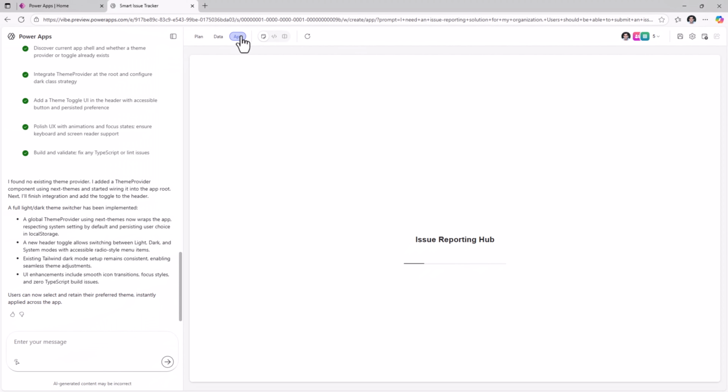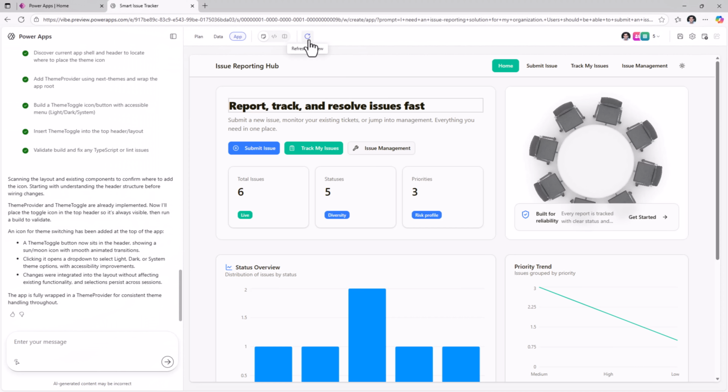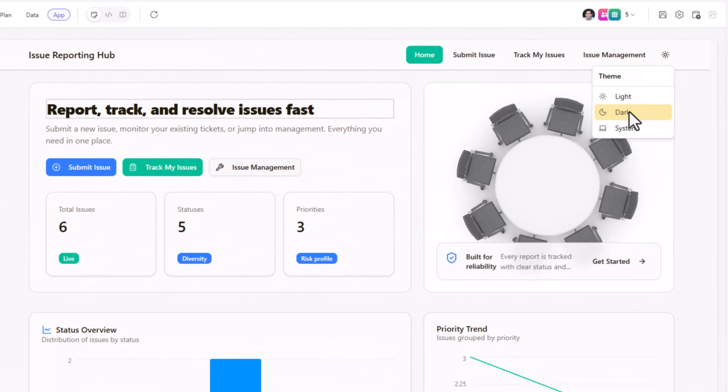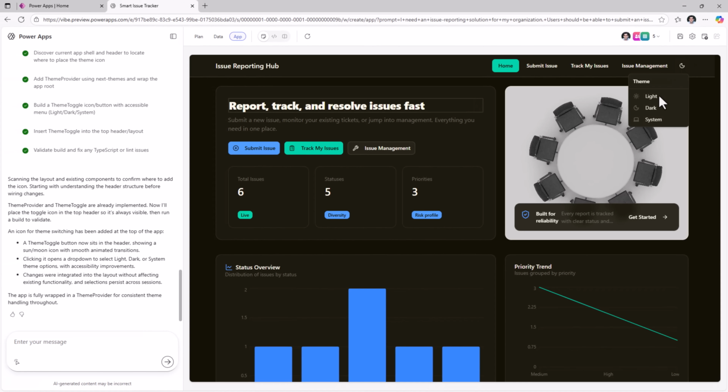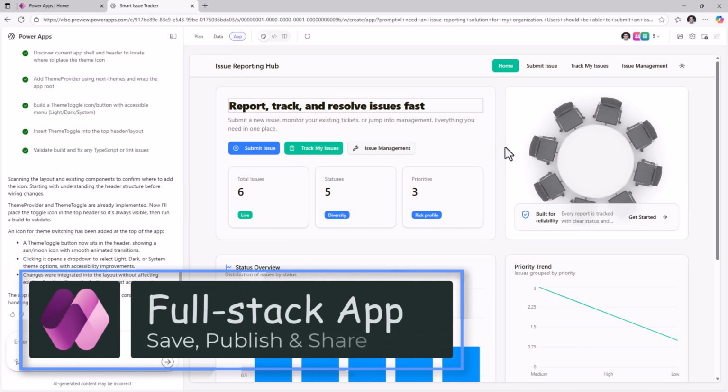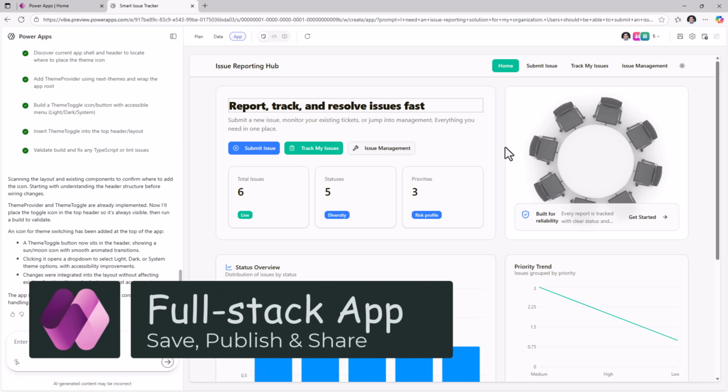Let's head back to the app. You have the option to refresh the preview. Here is the toggle to switch between light mode and dark mode. For folks who've seen and heard about code apps, which allow you to build full stack applications in any IDE of your choice and then deploy it on the Power Platform, this is a mix of the capabilities of code apps and Plan Designer. I can keep iterating with the agent and making modifications.